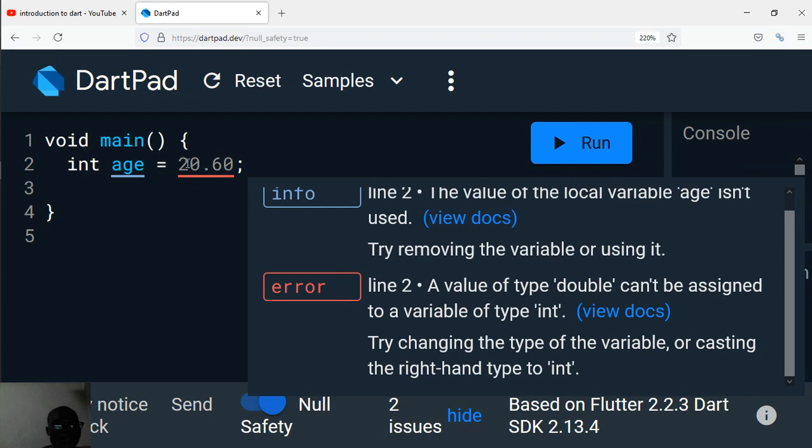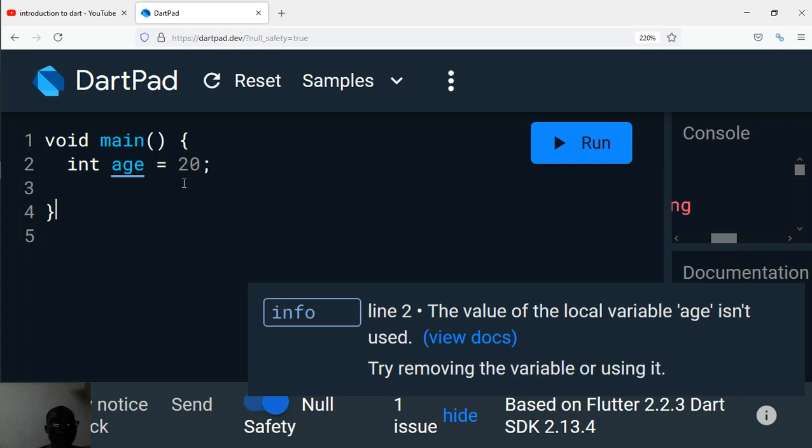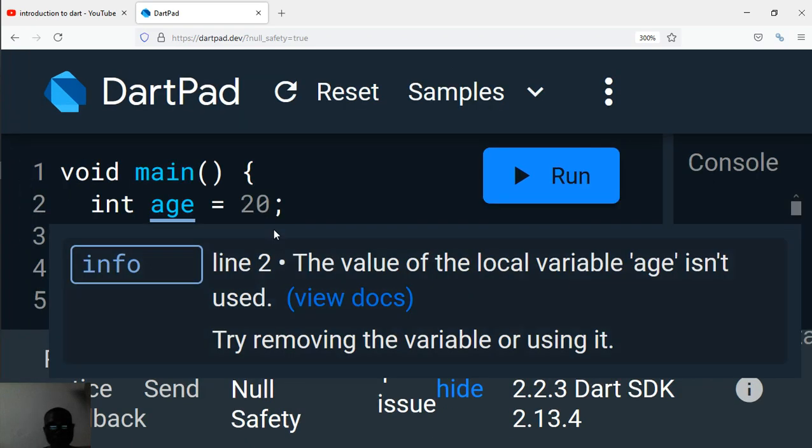All right, so you can see 20.60, it is pointing out an error because this is a double, this is a decimal value, this is not an integer. An integer is rather a number without a point value. So with 20, the error should go. You can see it is gone.